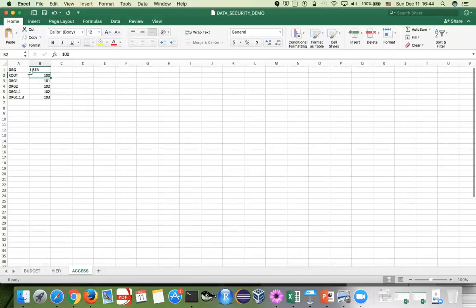Anyway, we assume this type of information is maintained somewhere. That means that user 100 can see the root of the organization, the whole thing. And 101 can only see org1, and 102 can only see org2 and org 1.1 for some reason. So this doesn't have to be 1-to-1, right? This tells you that one organization may be viewed by more than one manager.